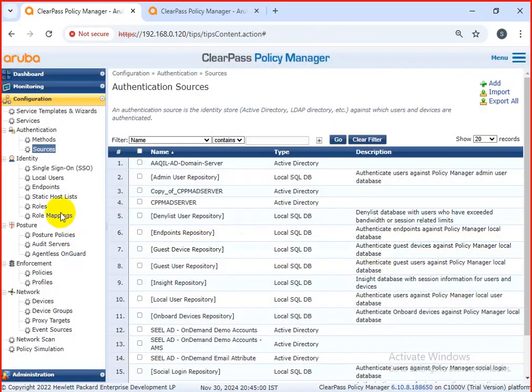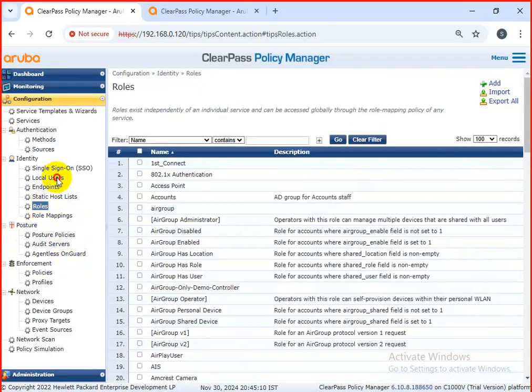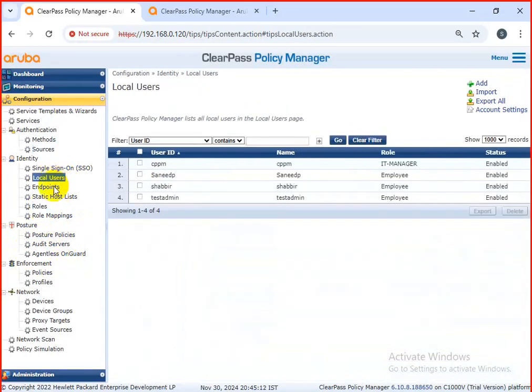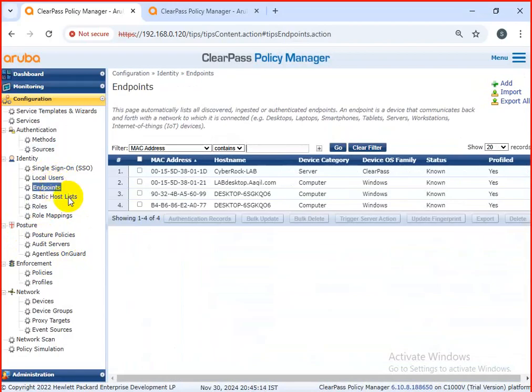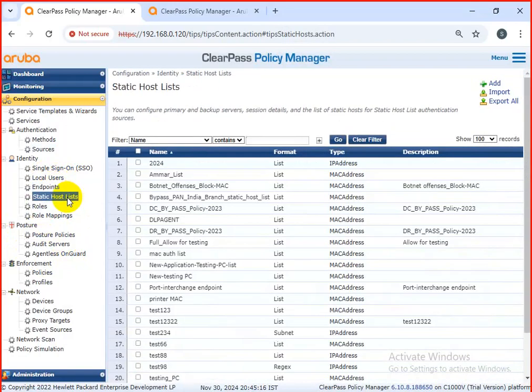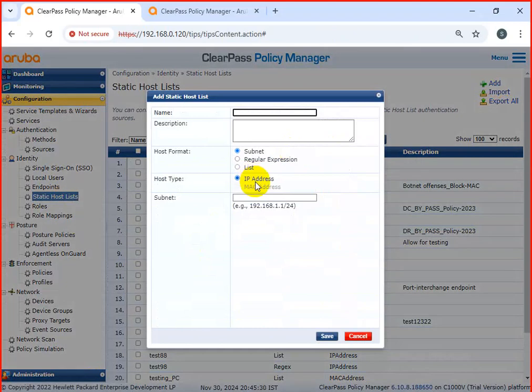Role mapping is also completed. User sign-in endpoint is also completed. Now I'm explaining the static host list. A static host list means that for a number of particular IPs or particular MAC addresses, we can apply the policy. You should create the static host list from here. You can click here to create a static host list by subnet, IP, or MAC address.